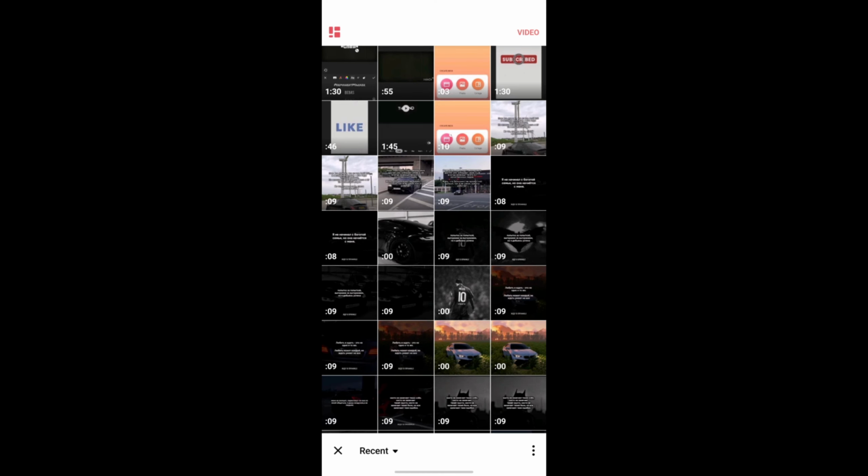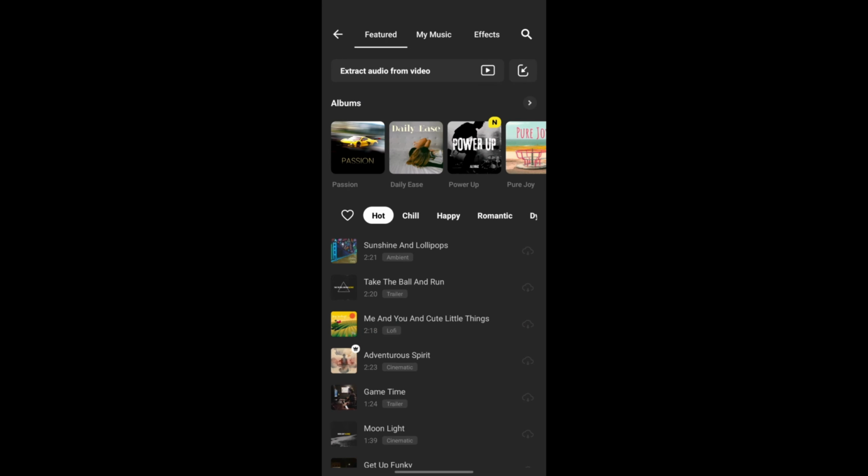You can add your own music or choose from the music InShot offers, easily. That's it.